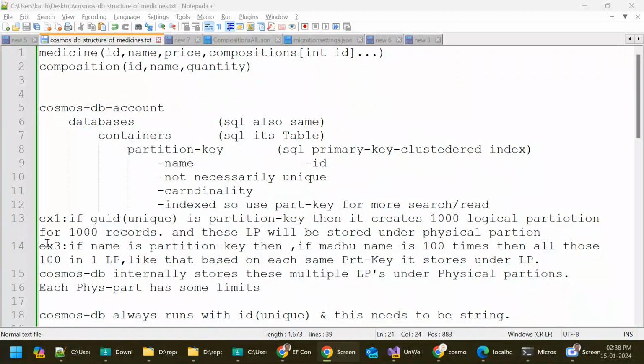Quickly, I'm just trying to show how we configure Entity Framework for a Cosmos DB NoSQL structure. This is the one we have called medicine and composition. It's a simple example I'm trying to take. I'm not doing anything complex. For this particular one, first I'm trying to set up the DB context. As everybody knows, everything in Entity Framework is through DB context.